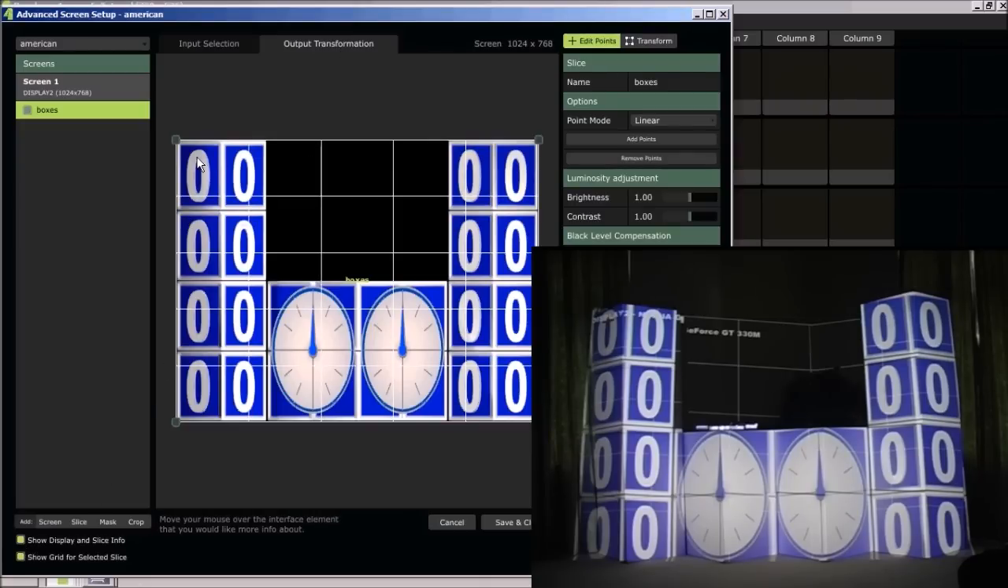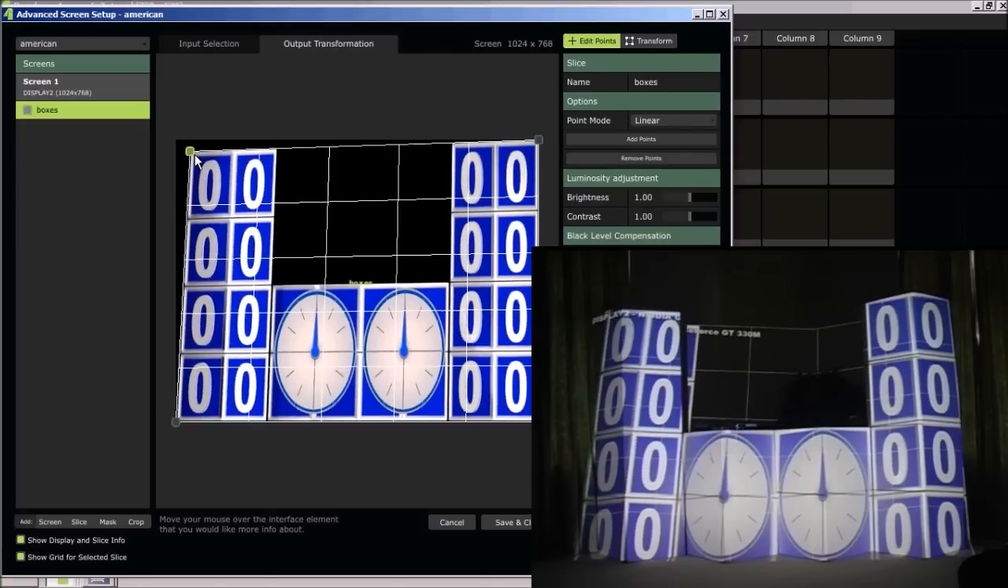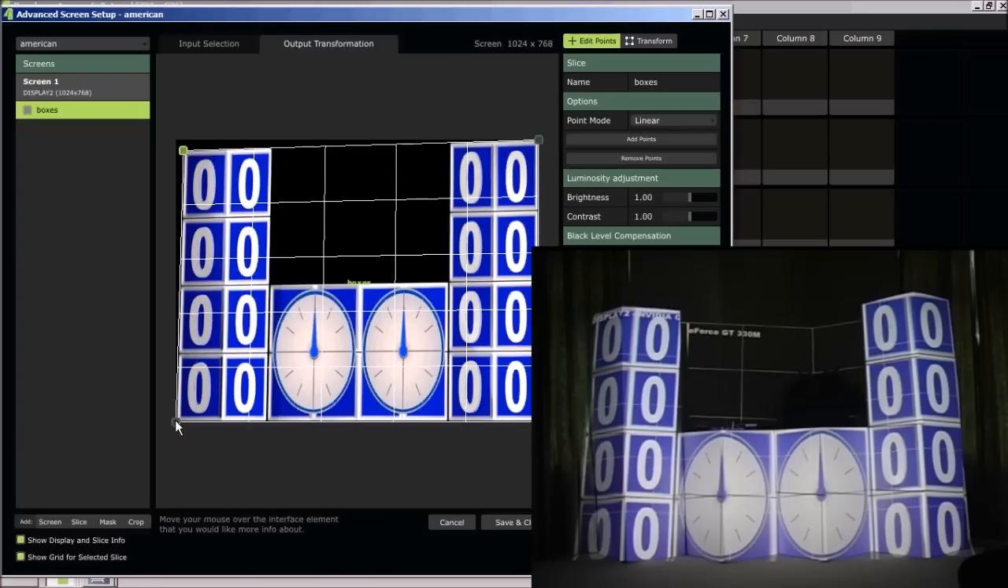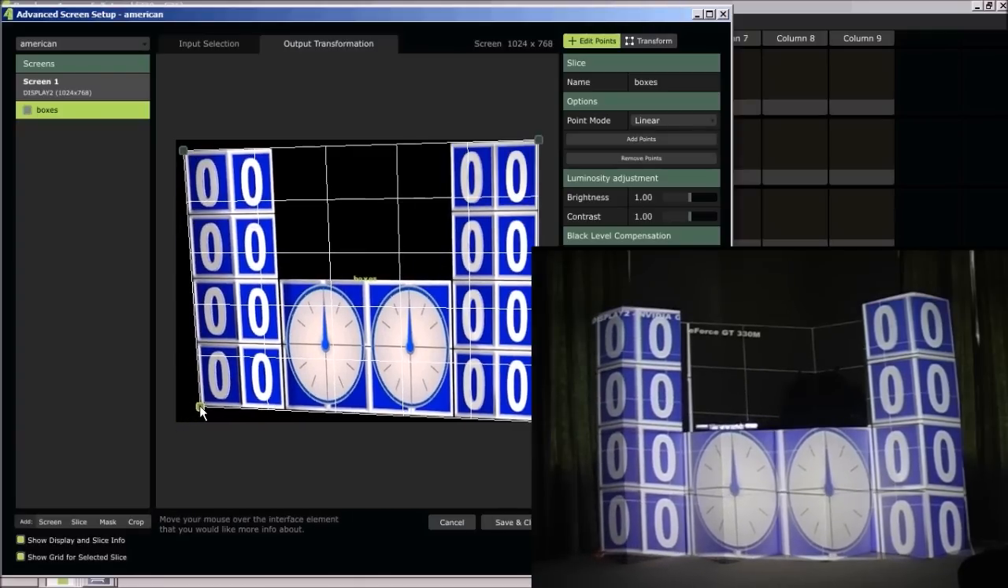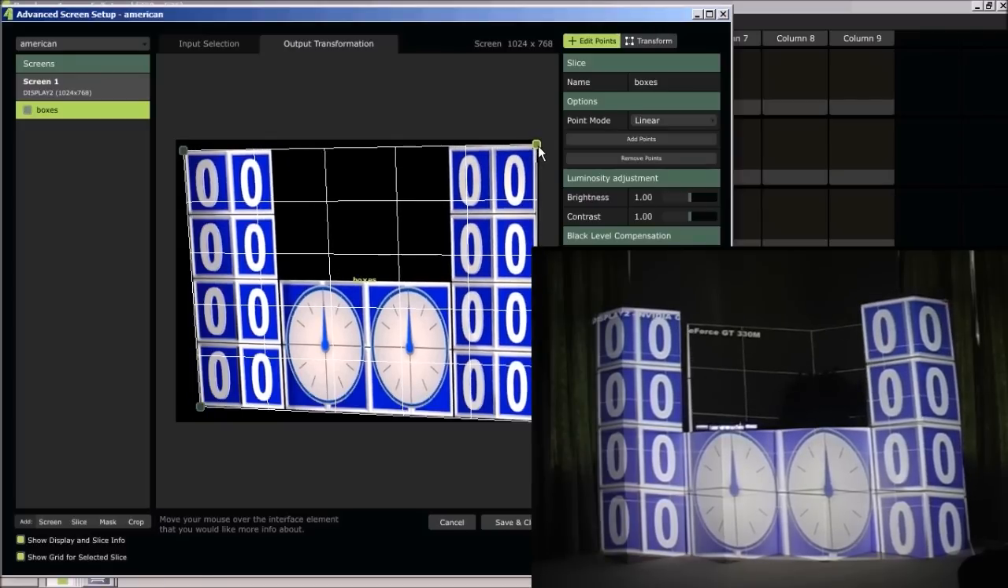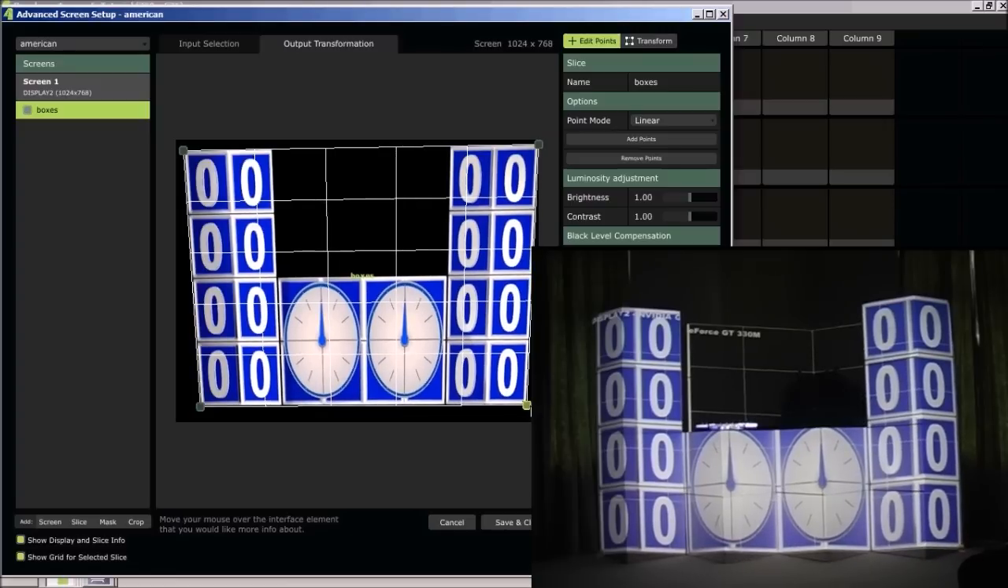So we'll bring up the guides to help us out. So we'll just do these four corners into the four corners and start to get this mapped. So it's a nice little, it feels a bit like a cheat to me, this. I don't know if it's the way that Resolume's really designed to be used, but it works quite well.